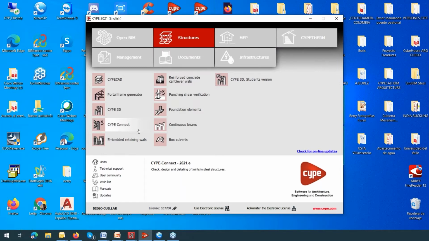But also, we are working on a very nice software in the BIM environment, which is called BIM Steel. With it, you will be able to develop any joints you might need, any combinations. Because right now, I will show you, we have several options, but not enough for every joint and other connections. So this is it. I'm going to start with CYPE 3D.